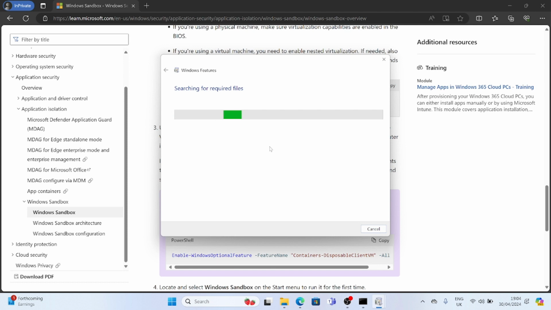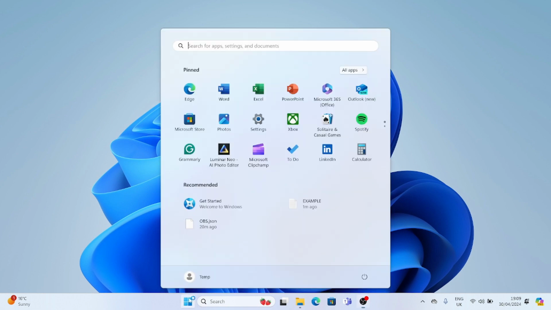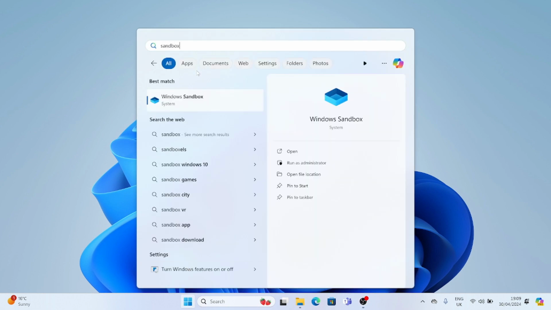This is now going to install the sandbox. Now that's done, we just need to restart the PC, so I'll go ahead and do that and restart the video in a moment. Okay, now we've booted back into Windows. Really simple to open it, just search for Sandbox. You'll see this now appears in the menu, which wasn't there before.